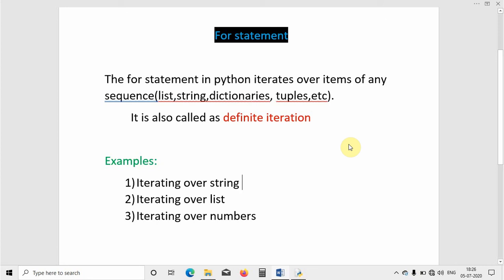Hey everyone, welcome back. This is the next video in our series on Python programming. Today we are going to discuss the for statement in Python programming.